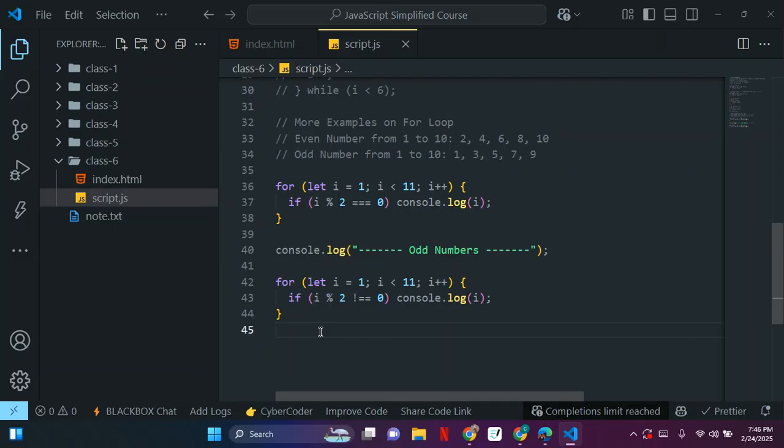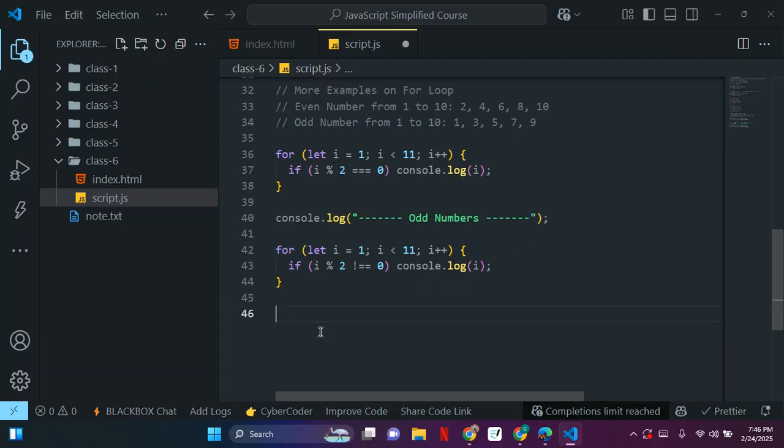Let's not waste too much time here because we still need to look at how we can use for loop on strings and arrays and all that. But before we look at that, let's look at more examples on break and continue. Break and continue statement. So let me write that here.